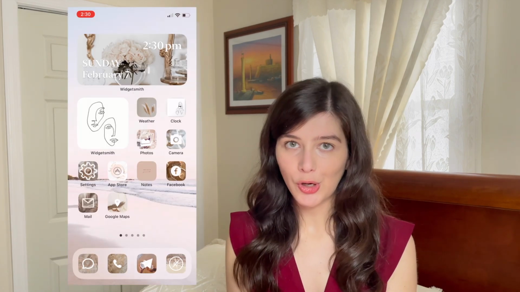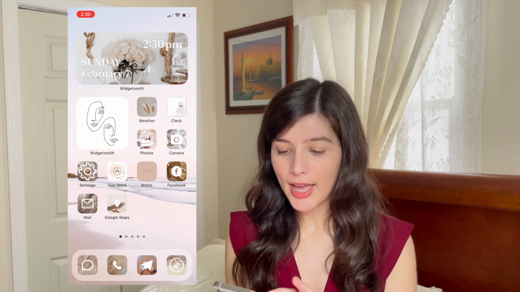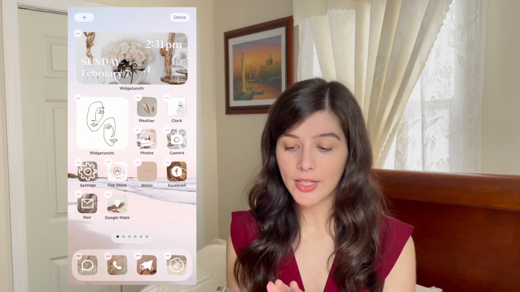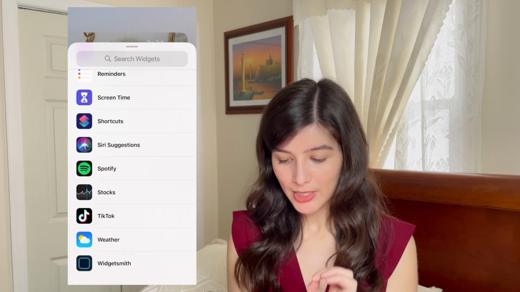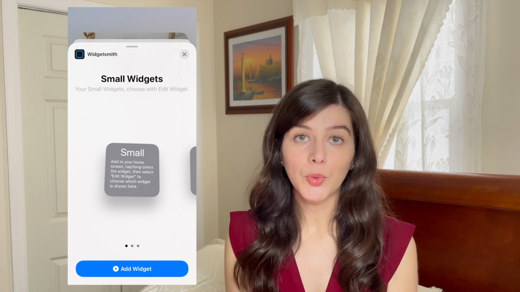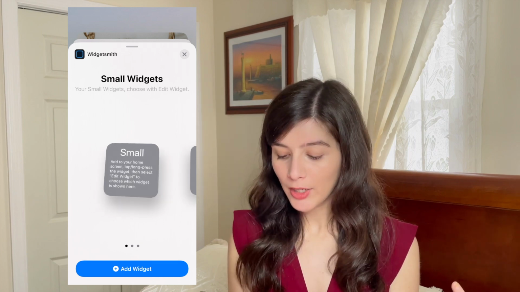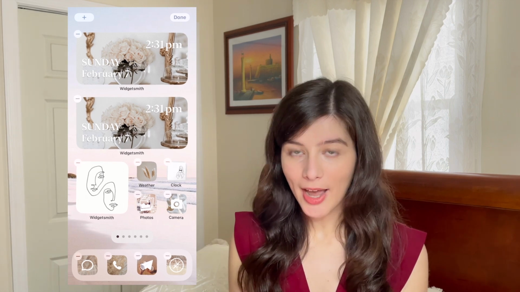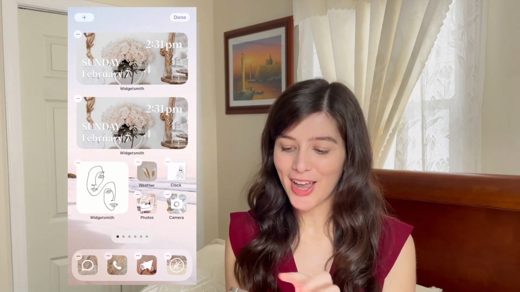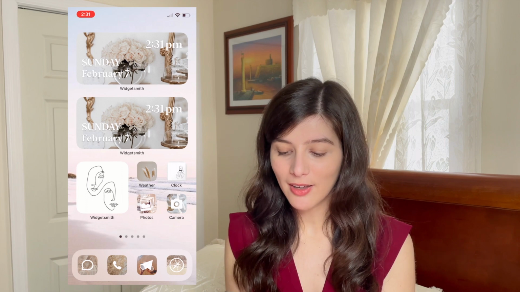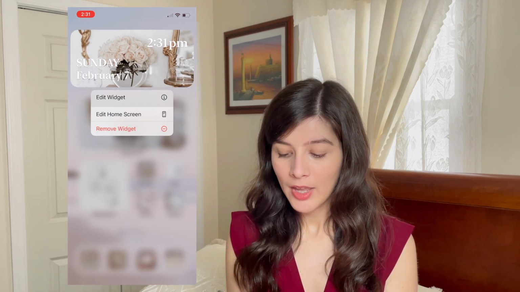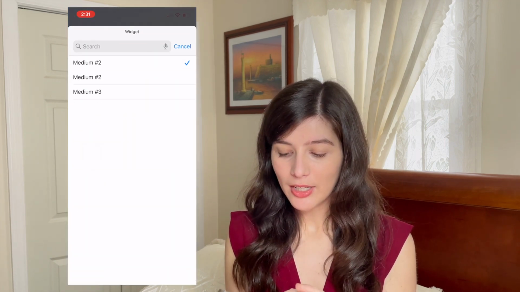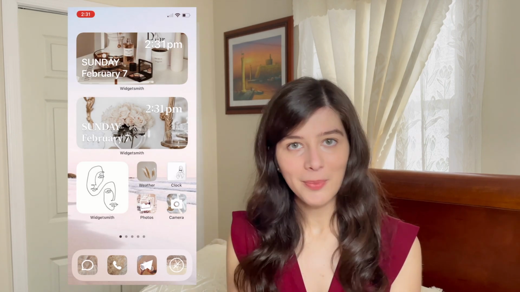Now you just need to go to your home screen and click to edit, and you'll have your plus sign on the top left that you'll just click on, scroll all the way down to Widgetsmith, and then select the size of the widget you're trying to add. So we created a medium one, so I'll just go ahead and click add widget. And you can see a new widget has been added. Now it looks like the first widget I created, so what we just have to do is click on it and click edit widget, click on it again, and then select the new one I created, which was widget 3, and voila, it's been added.